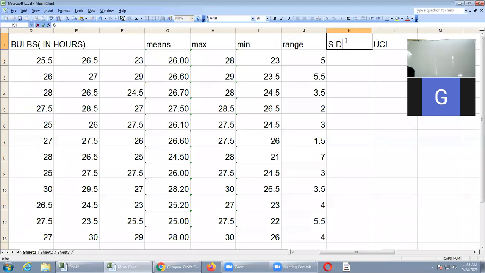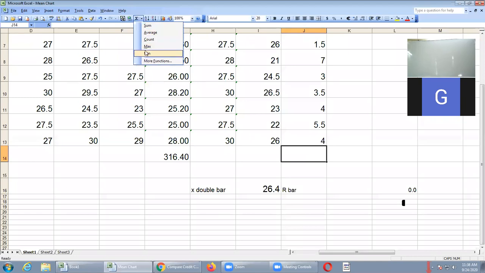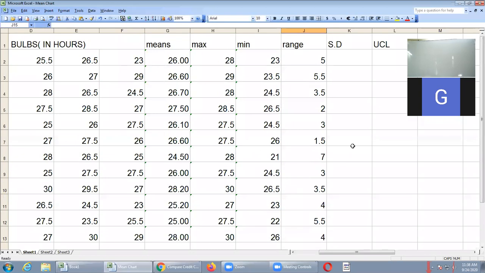So I will calculate standard deviations here. Okay, so first I will take the range total. So what is the range total? Place the cursor in the last cell, then click the summation option and then the plus sum option, and press enter. Automatically you will get the range total. After that you have to calculate standard deviations.